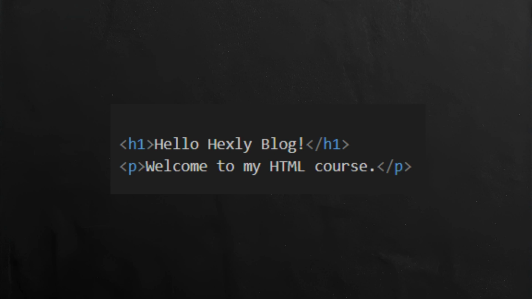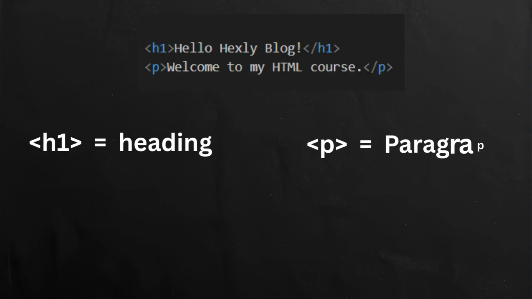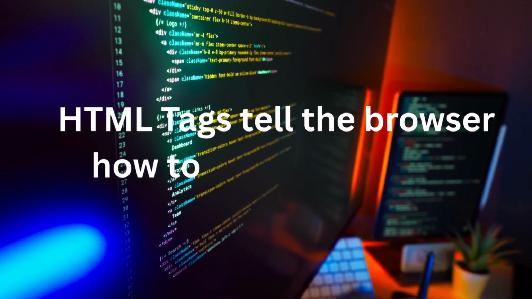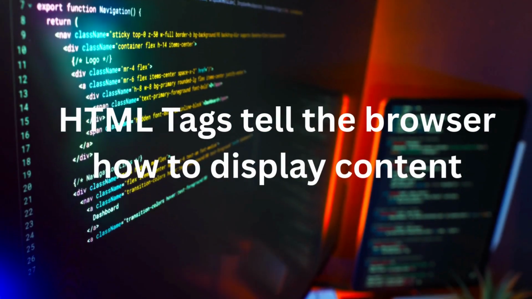Here's a simple example of HTML. The H1 tag creates a heading, and the P tag creates a paragraph. These are called HTML tags, and they tell the browser how to display content. Throughout this course, you'll learn many different tags and how to use them properly.